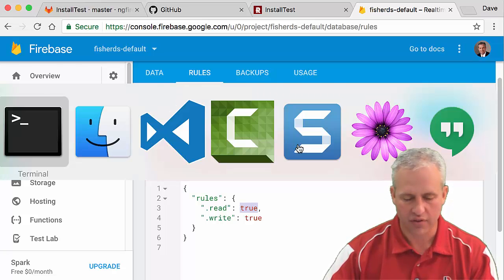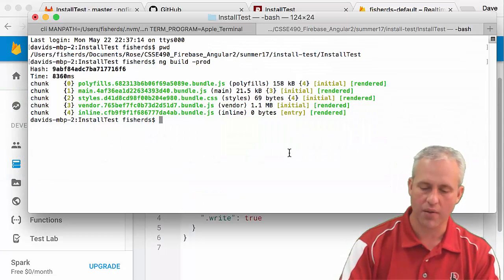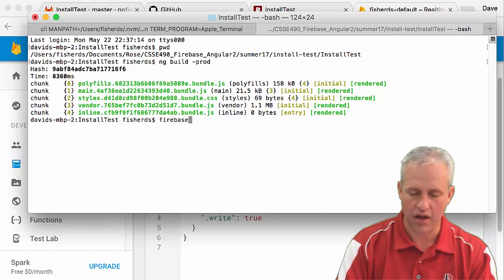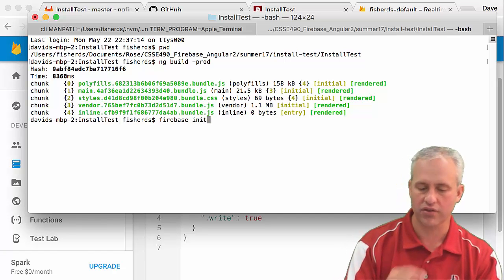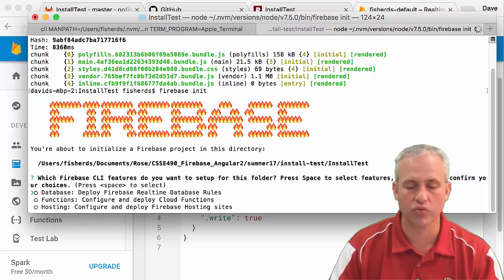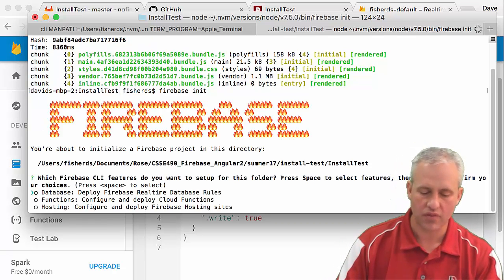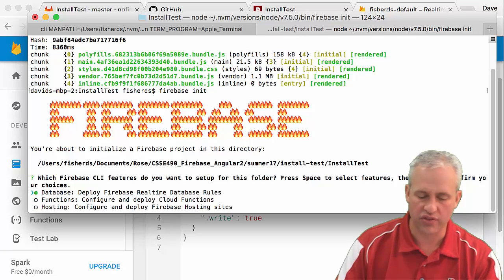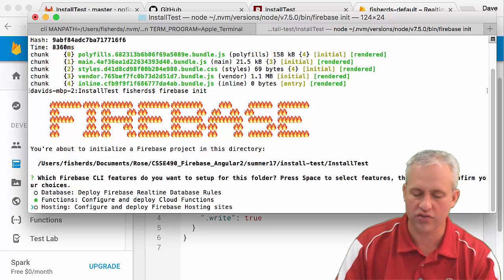All right, so the next thing we want to do is push it to that location. So we have to type firebase init. Firebase init is a tool we get from the Firebase tools that we installed. It's going to ask us, do you want the database? Do you want functions? Do you want hosting? The way I think about these is like checkboxes. You use your arrow keys and spacebar to check them or not. And what we want is just hosting. So hosting is the only thing we want.